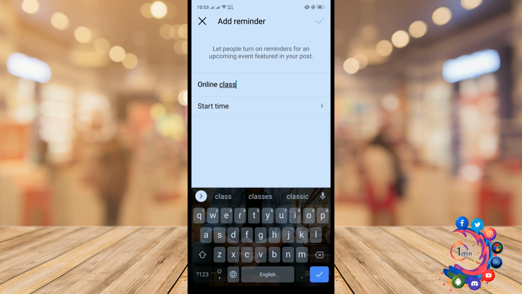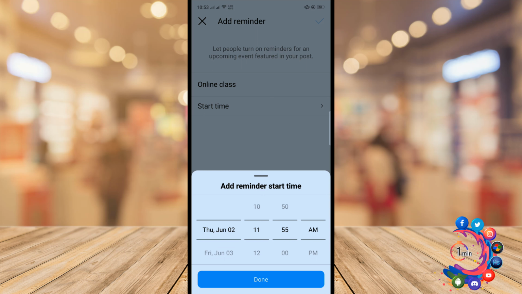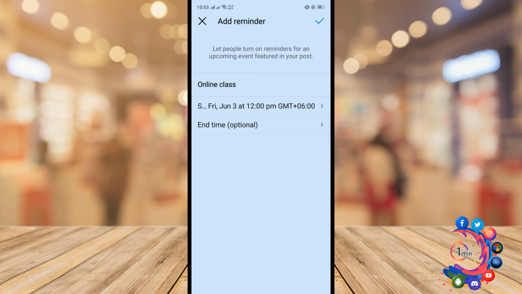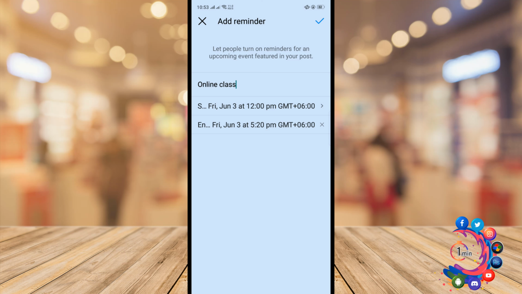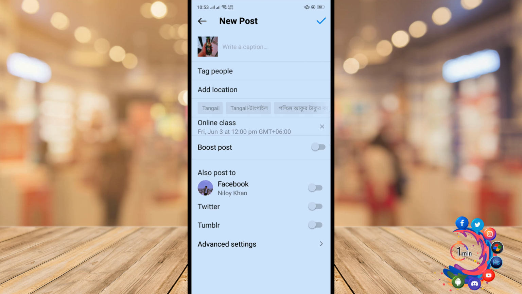And select your start time. You can also include an optional end time here and click on done. Finish creating your post and tap share.